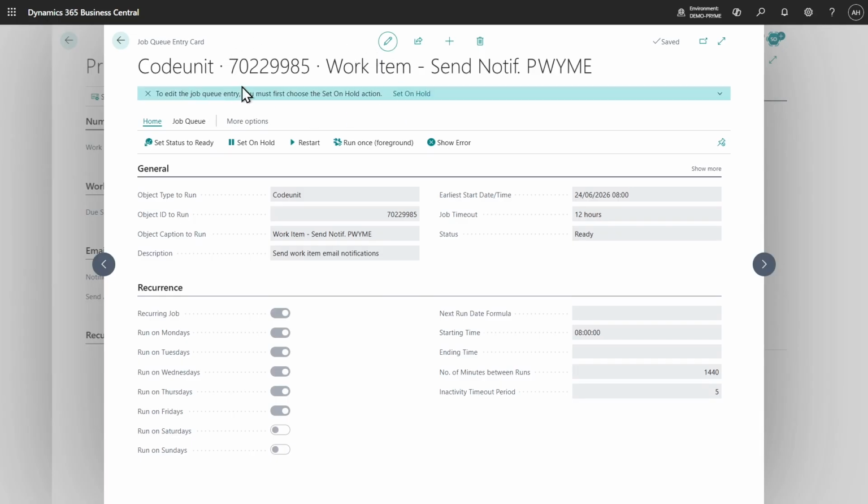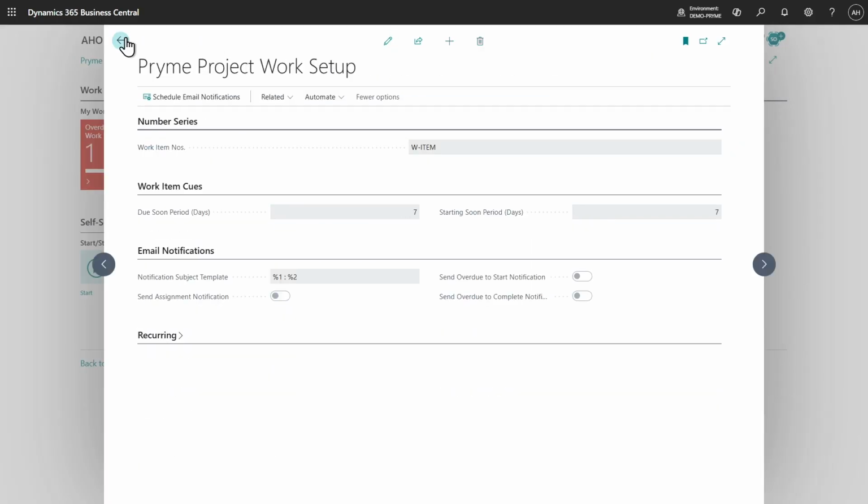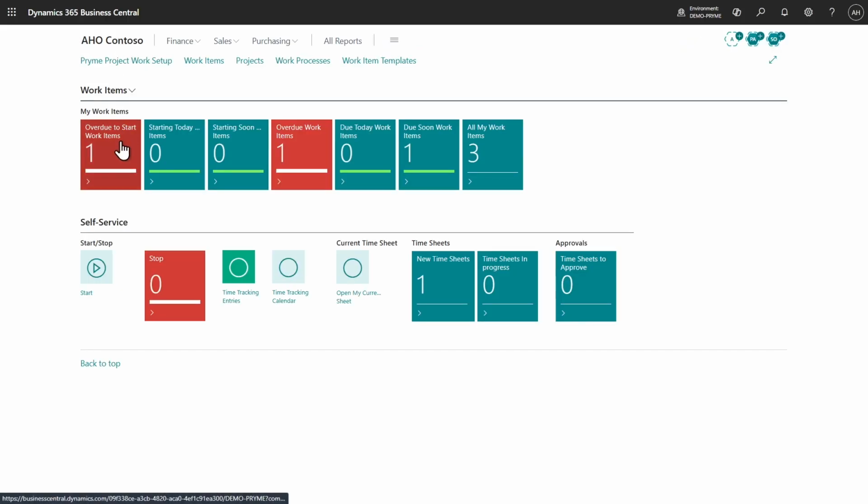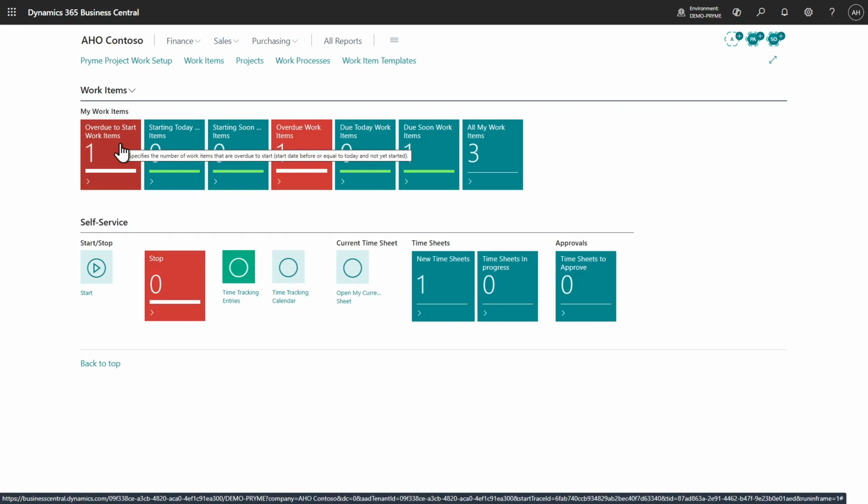That will create a job queue that will run on a recurrence, and that will send out notifications to the users. In this case, it will send out notifications when you have a work item that is overdue and you haven't marked it as being either started or done. So now that I have something that is overdue, I will get a notification on email about that.